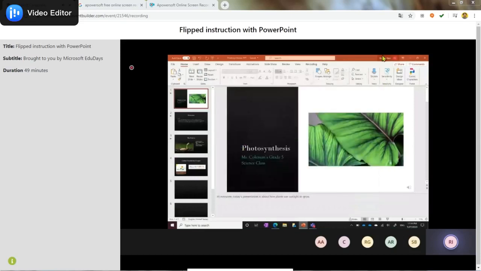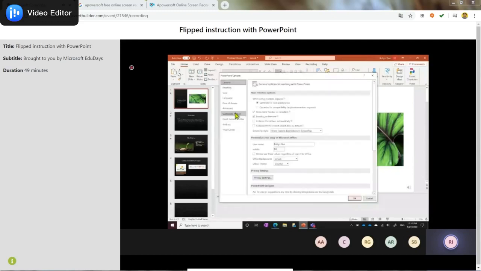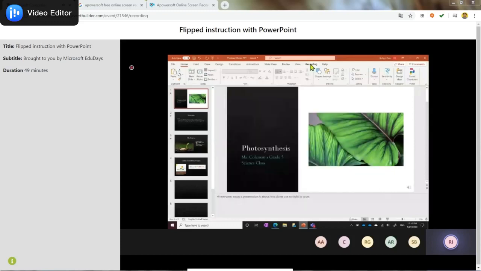So real quickly, we're using the desktop app of PowerPoint. Make sure that your recording tab is enabled by going to File, to Options, and then to Customize Ribbon. Look for recording in your main tabs here. It is right down here. And click OK. All right. So my recording tab is enabled there, so I'm all set to go.